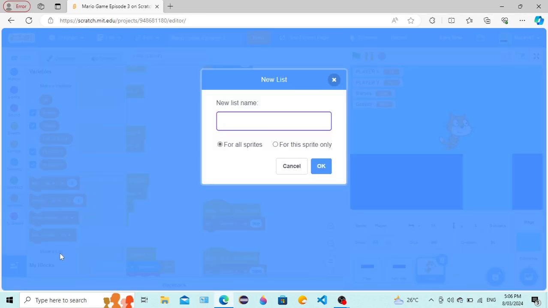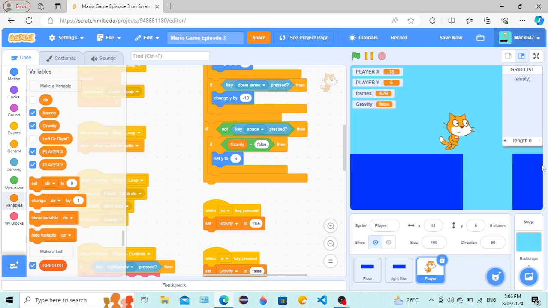This is kind of new to us. Make a grid list right now, and make sure it's for all sprites. Press OK. This is to store multiple information in it.